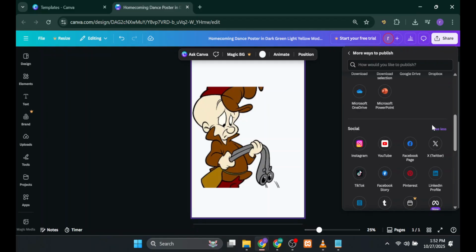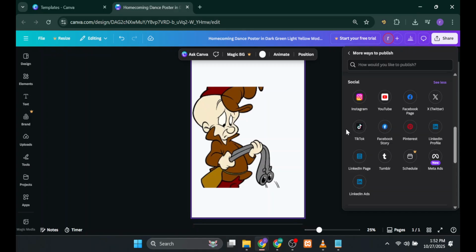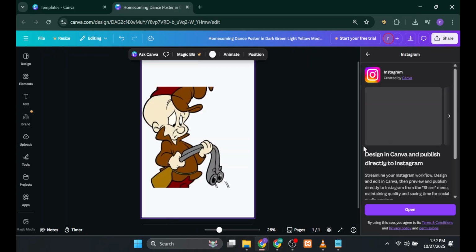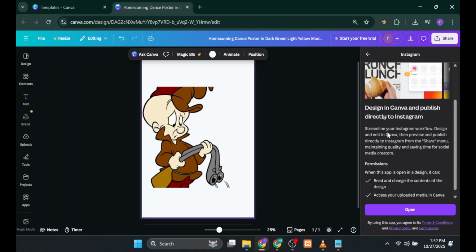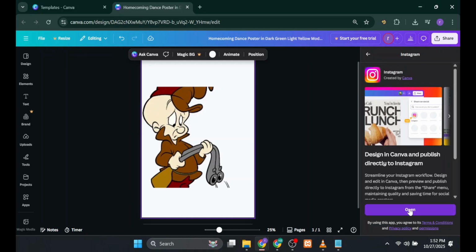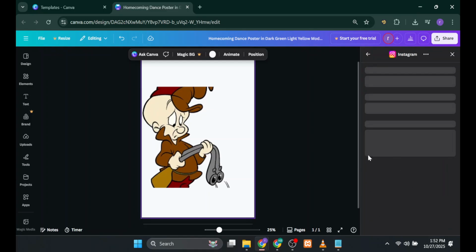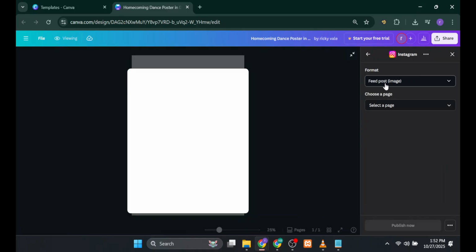You'll notice options for Instagram, Facebook, and even TikTok if it's connected. For this example, let's choose Instagram. After selecting it, you'll see a prompt that says immediately post. If you're ready to share your design right away, this is the option you'll want. Click it, and Canva will start guiding you through the posting steps.